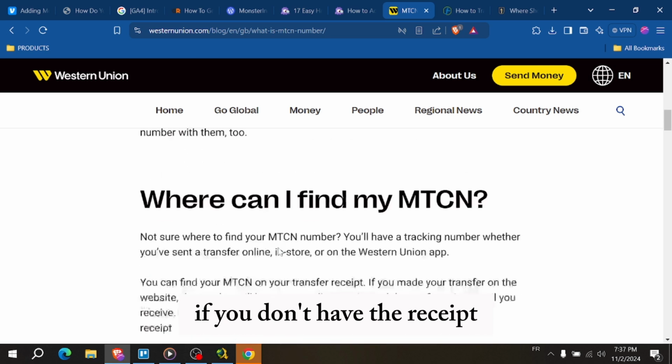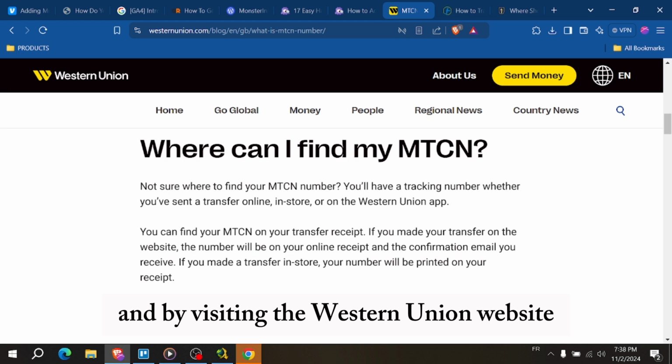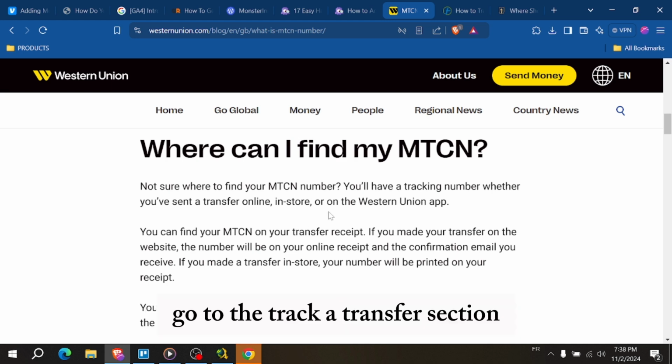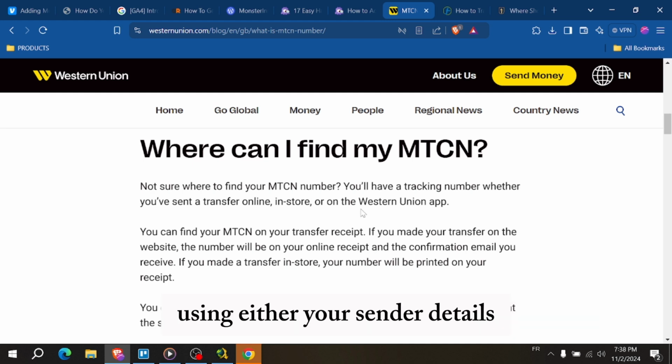If you don't have the receipt, you can still find your MTCN by visiting the Western Union website. Go to the Track a Transfer section, and here you'll see options to track your transfer using either your sender details or the tracking number itself.